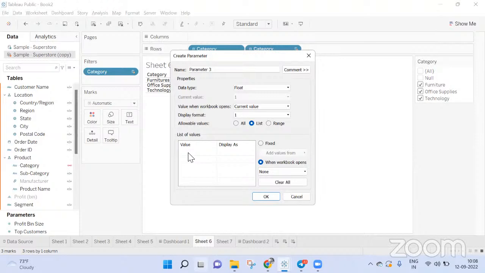Okay, try it without parameters. Whatever you are trying, if you don't get it, we'll discuss tomorrow. And try to mimic that situation using Superstore, so that it will be clear. Okay?